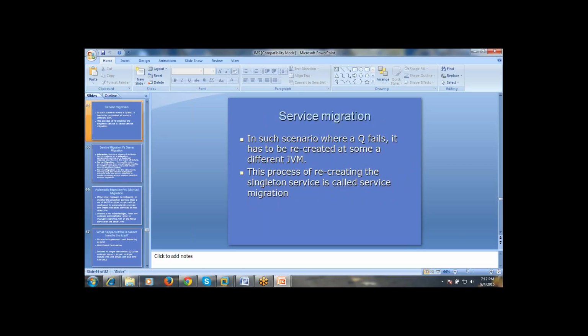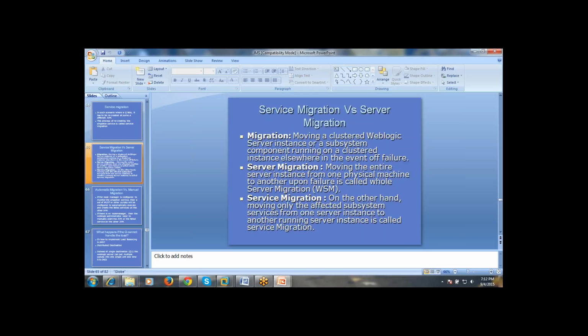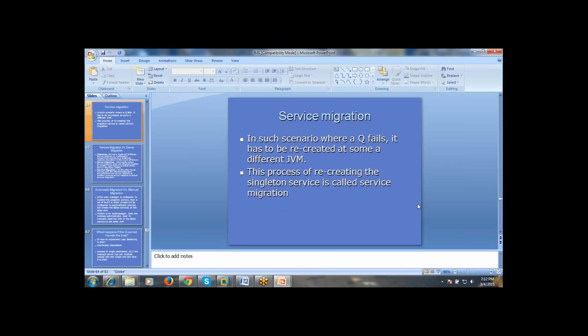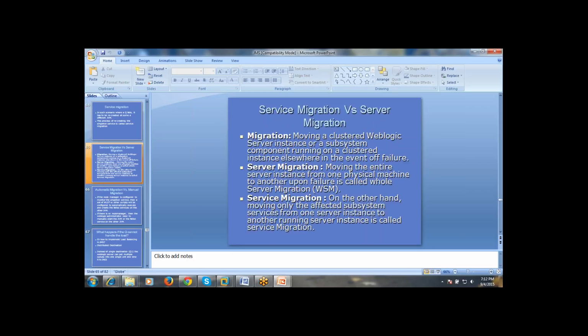Generally, how can you configure the singleton service? The process of recreating the singleton service is called service migration or whole server migration. So that part we'll see before we configure it. Let's see that migration. What is migration? What is server migration? And what is service migration?